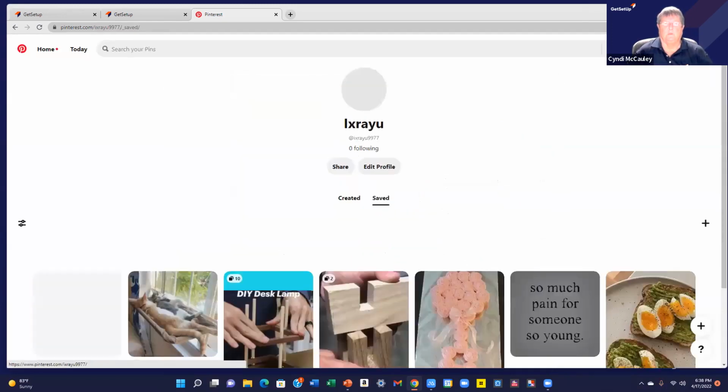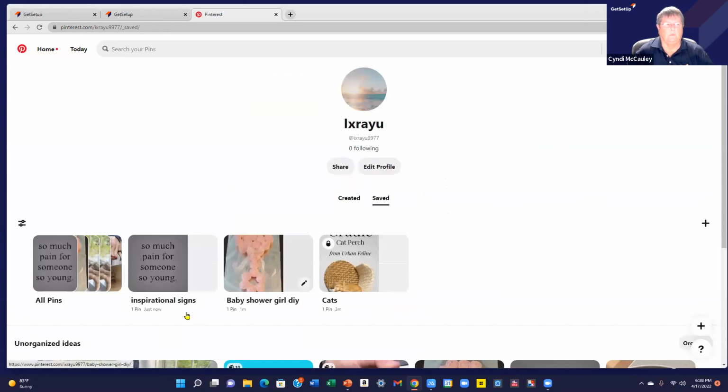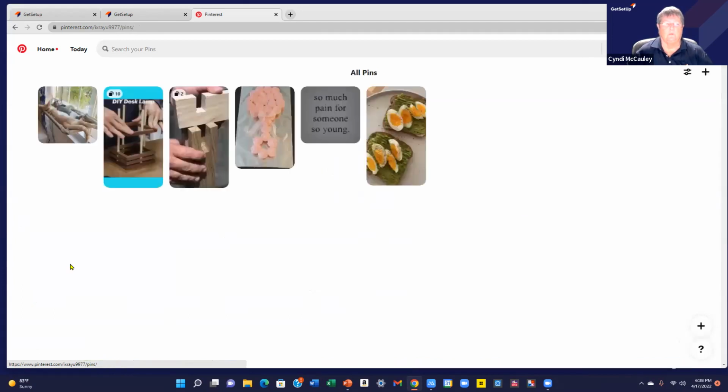I'm going to go back to my profile, and here's my boards right here. I've got 3 boards so far set up. But as you can see, these are all still in my all pins or my profile. So you'll never lose them, even if you delete them or do something like that with them.